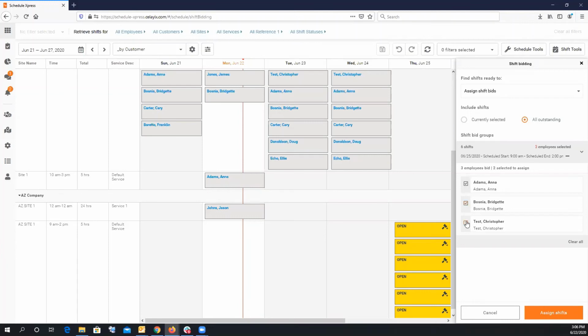Now in this scenario, we had 6 shifts and we only had 3 bids. So we would probably just assign all 3 of them, right? But if you can think of the other scenario where maybe you have 1 shift and 3 people bid on it, well, then you need to pick from this list who you want.